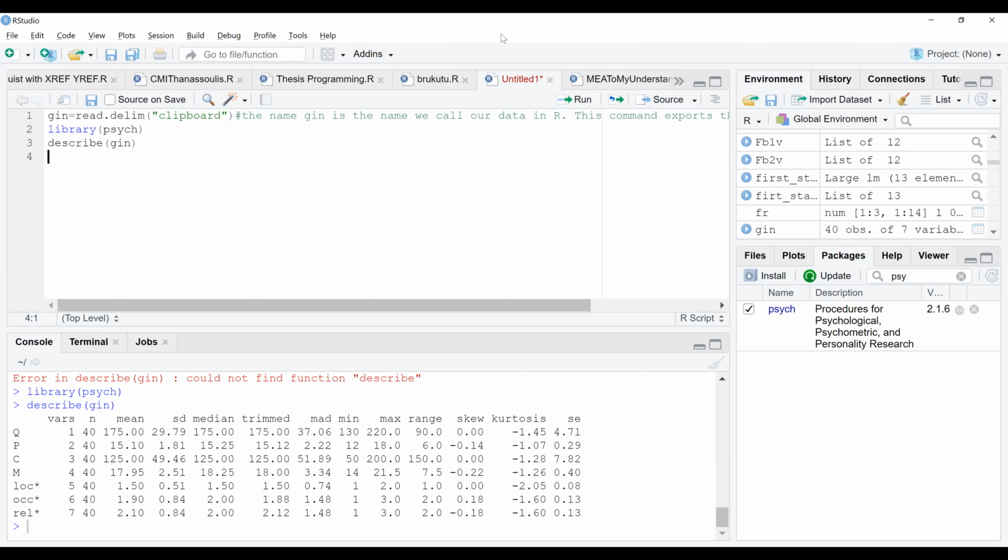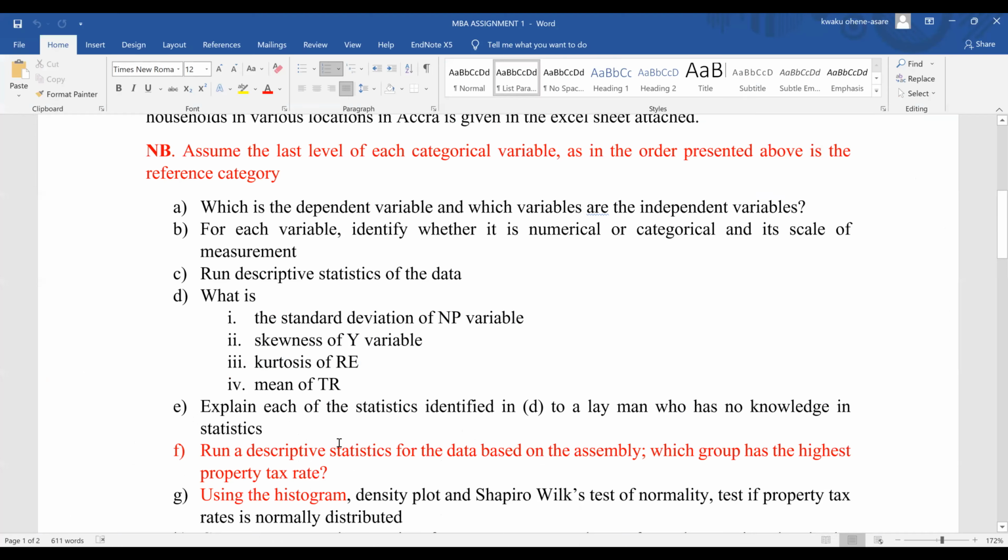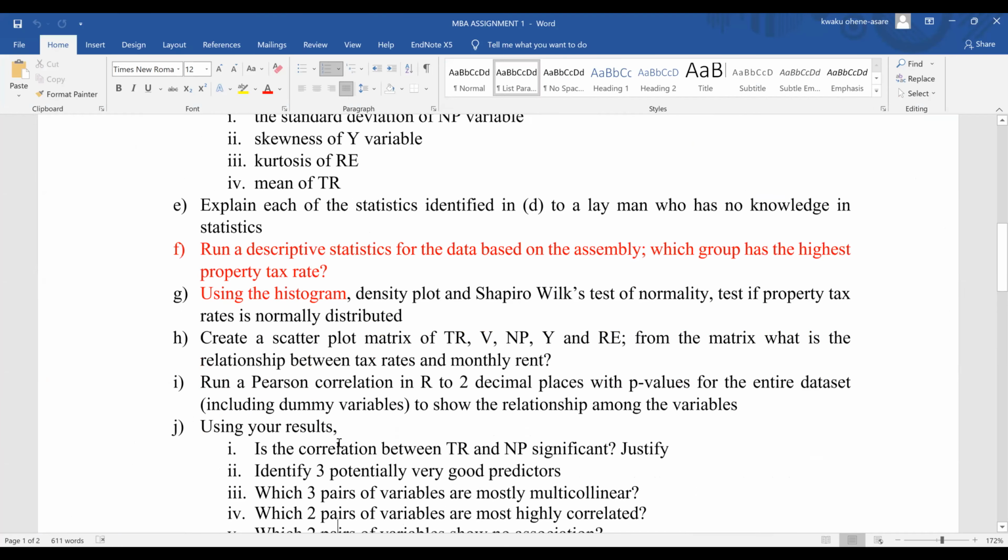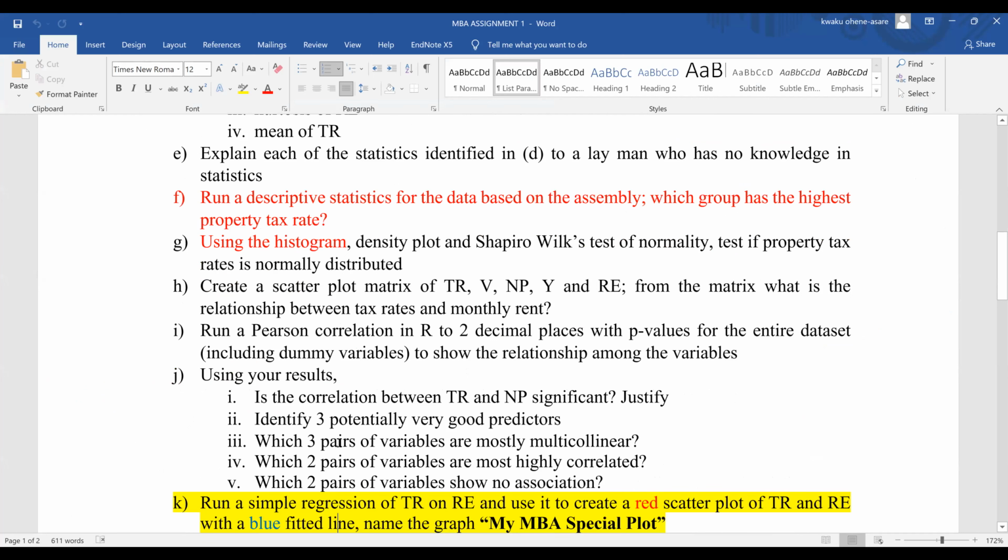Now let me take you back to the question, and then I will apply the same thing to this one. Question E, who can read that question? Explain each of the statistics identified in D to a layman who has no knowledge in statistics. Good. So when you go and pick them and you are explaining the mean of this, you should be able to explain the simple exercise to a layman. That one I'll leave you to go and take.